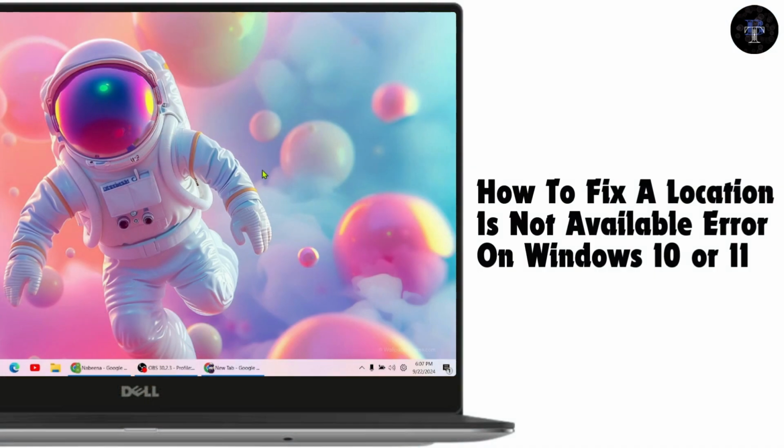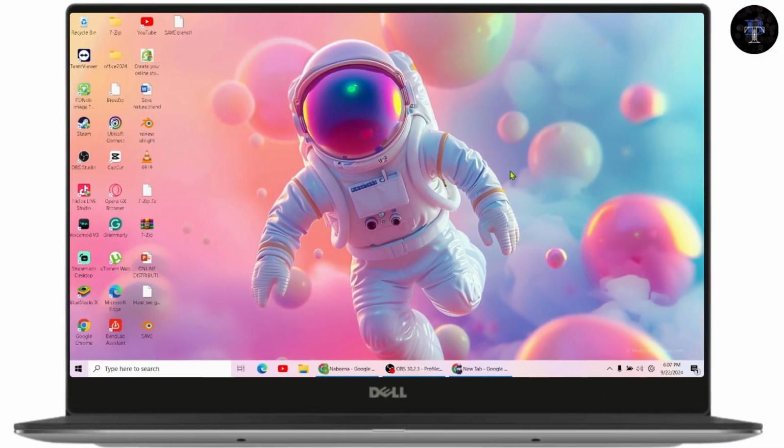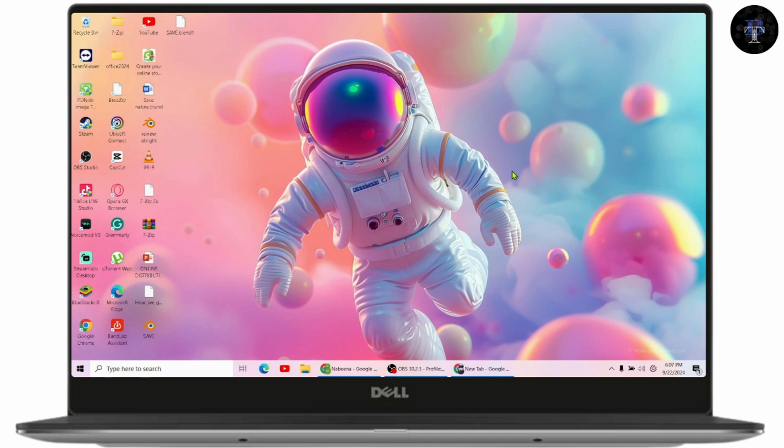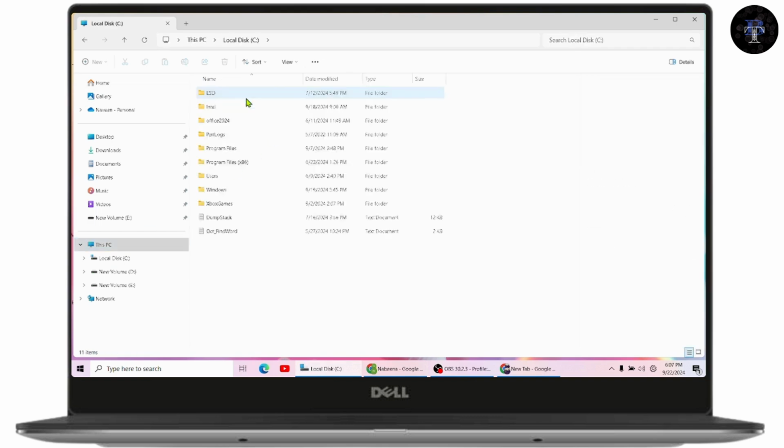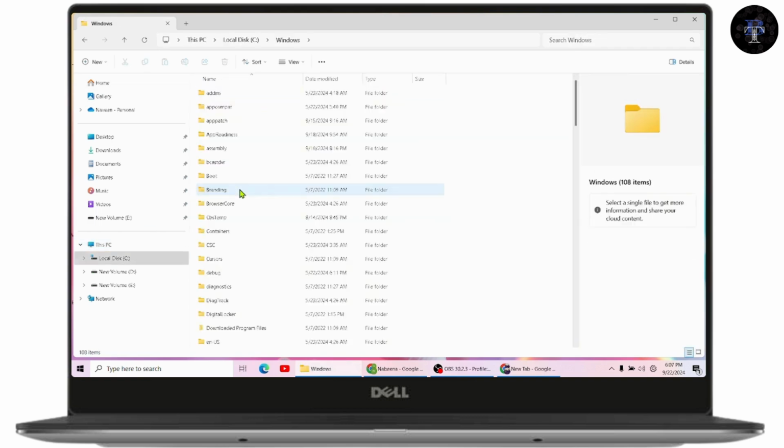How to fix a location is not available error on Windows 10 or 11. If you want to fix a location is not available error in Windows 10 or 11, then what you need to do is simply go to Files, go to This PC, open up your local disk C, and go to Windows.